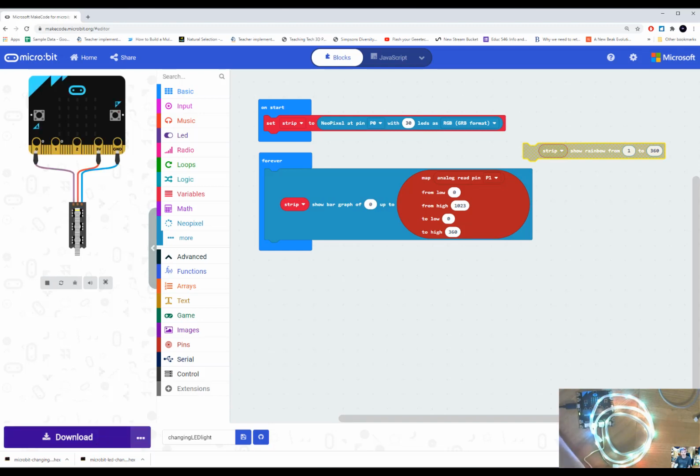But that's really all that you need to do to be able to control your little analog switch. Again, it's basically giving you a number, and you're converting that number, mapping it into some other range, and that range is what's changing your LED strip.